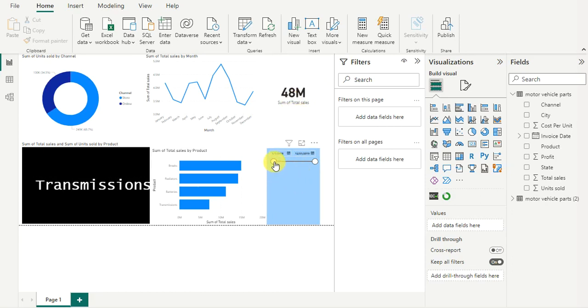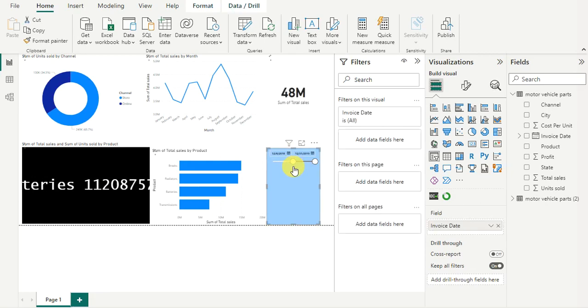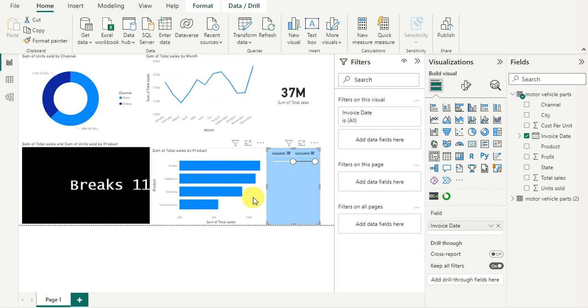Now if you want to adjust this, you can do it like this. If you want at least 1 year, you can adjust like this. Immediately you do that, you realize it will affect all the other visualizations. So you see they are loading. Perfect. So you can see now for the year 2019 we have 37 million.